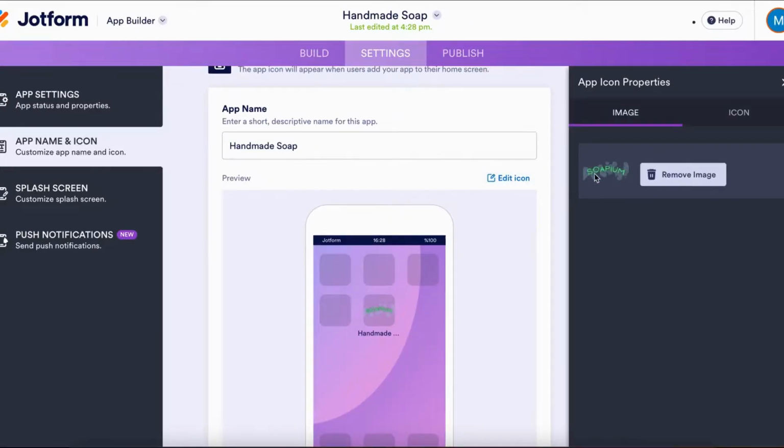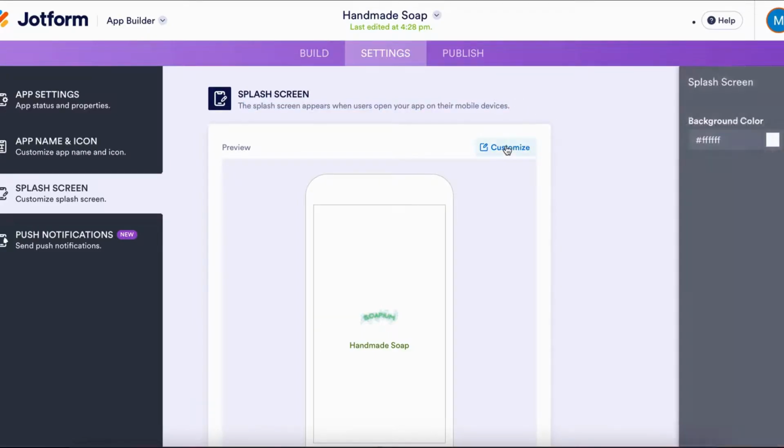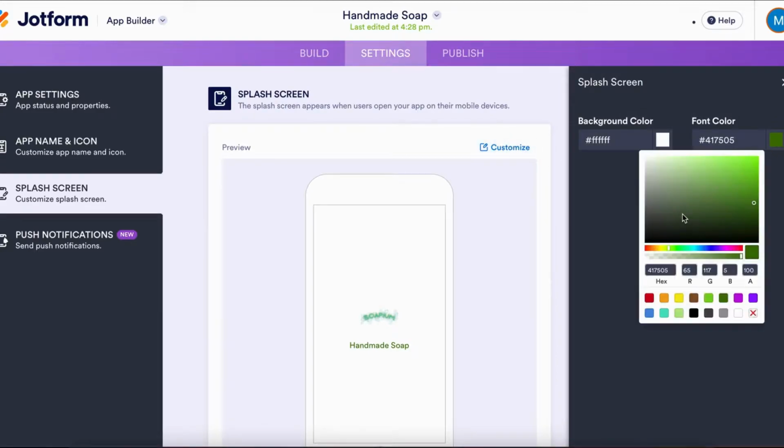In the splash screen page, we can see the explanation. The splash screen appears when users open your app on their mobile devices. You can change the color of the background and the text. We change the text to black. Congratulations! We have completed a mobile app without writing a single line of code.